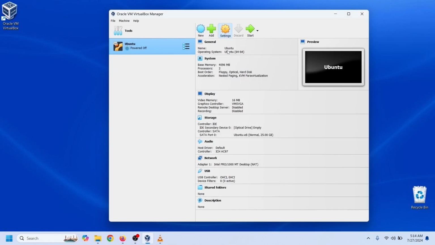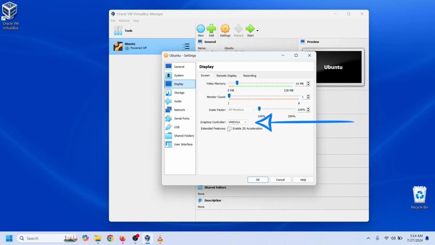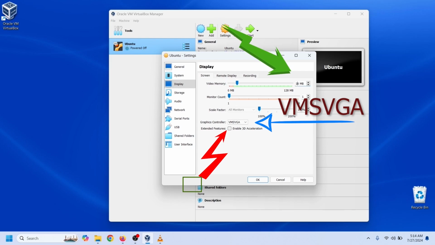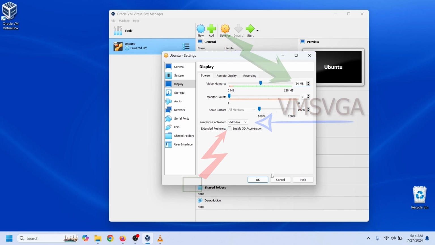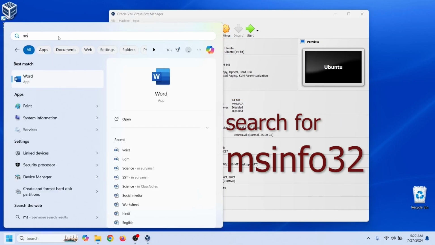Once the machine is powered off, open the settings. In the display setting, change the graphic controller to VMSVGA. If this option is selected, you need to uncheck this option. It's not required, but you can increase memory to 64 MB. It will improve the performance of the virtual machine. Save the settings. There is one more setting that you need to check and update.